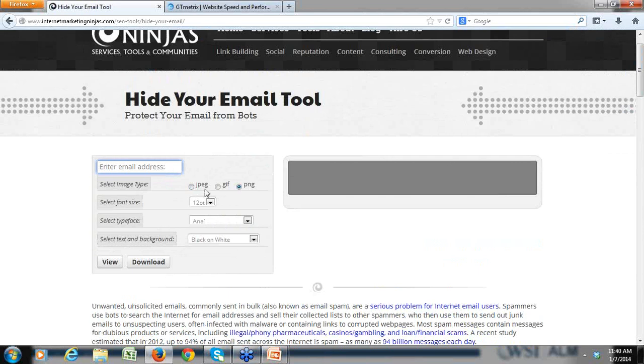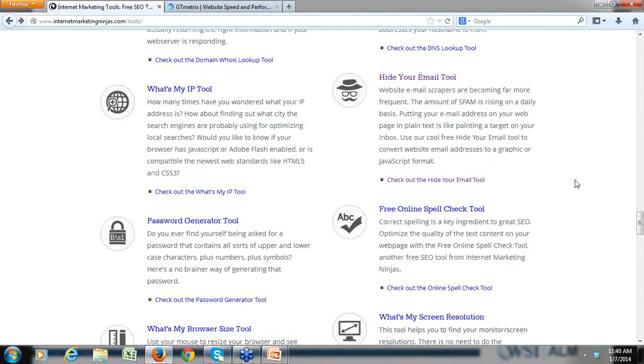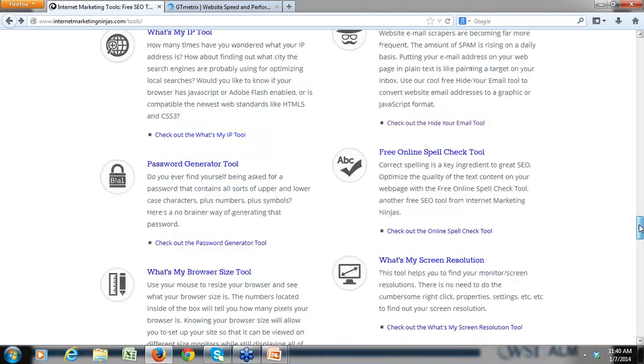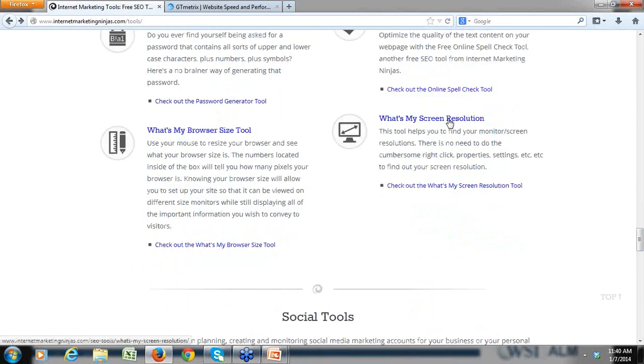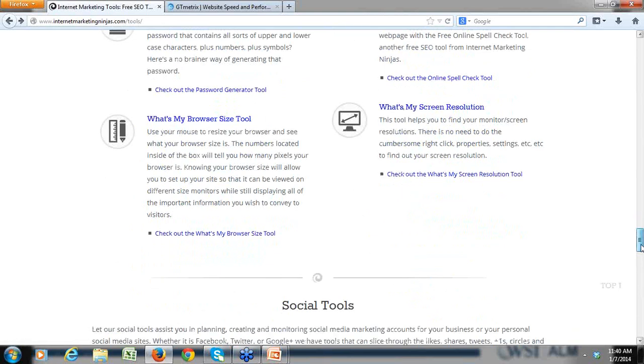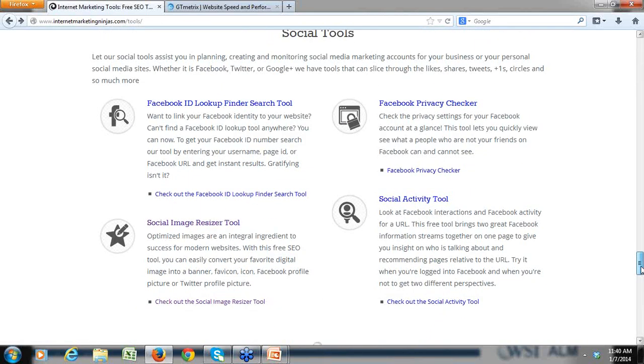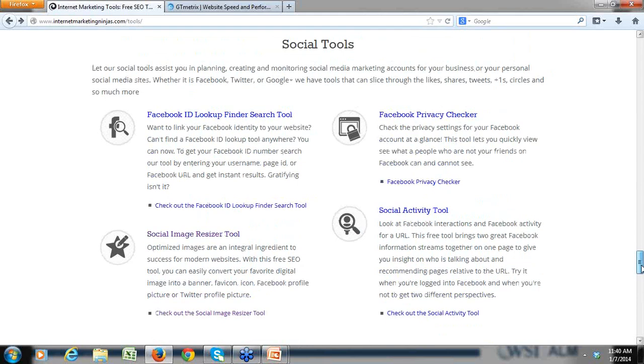Put in your email address, select your image size, font size, typeface, text and background, and then boom, they actually produce an image version of your email that the scrapers cannot extract because it's in the form of an image. They have a password generator tool. They have a tool that tells you your screen resolution and your browser size. So that's pretty neat. And they also have some pretty cool social tools.